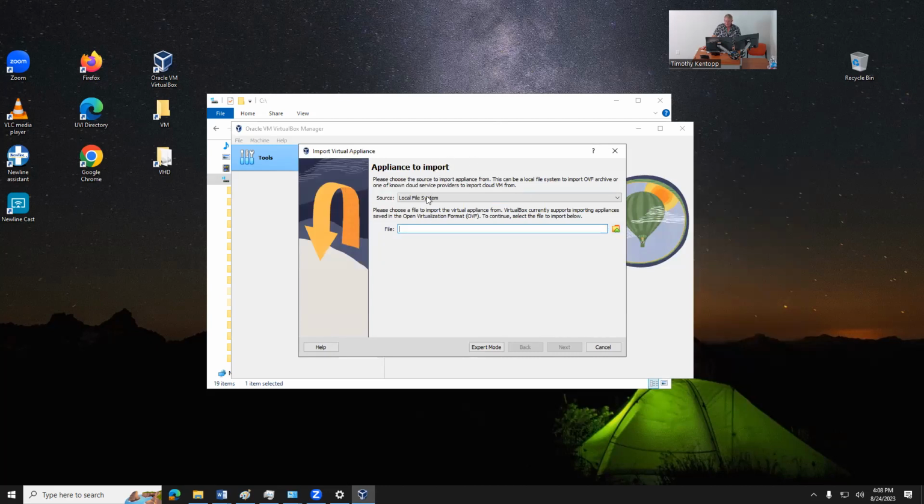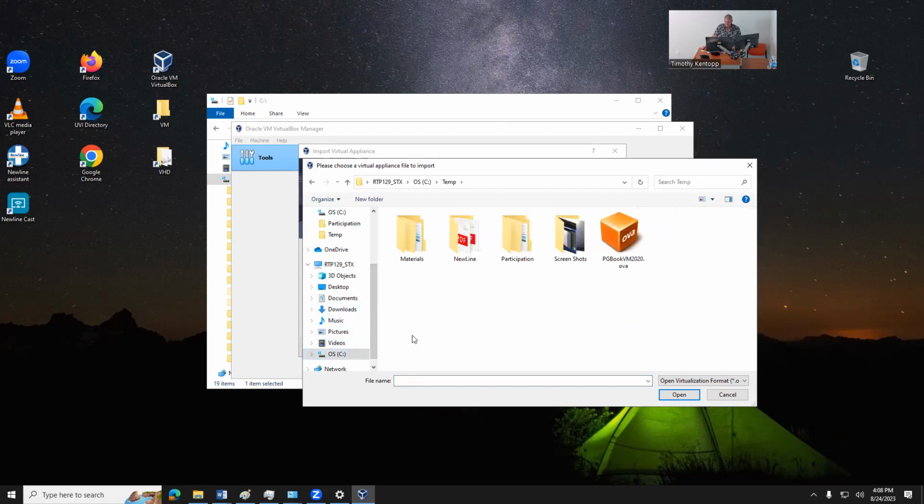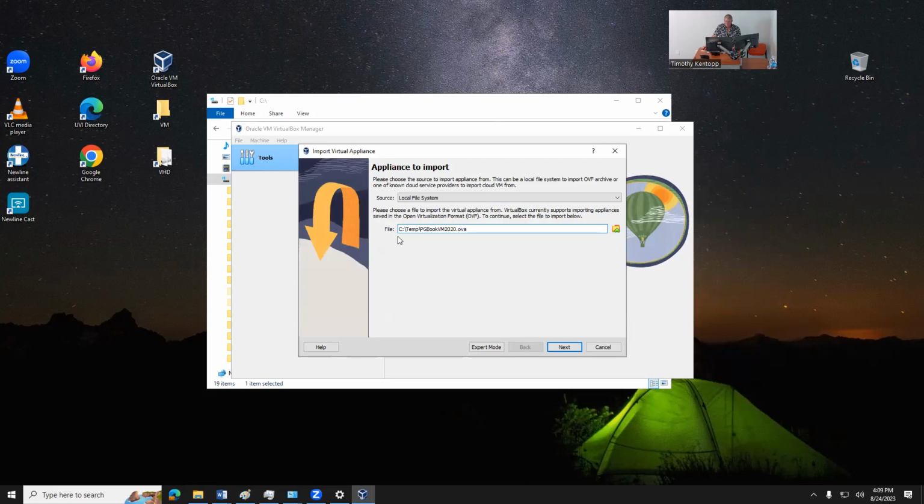It says source of the appliance, local file system. I'm going to leave that the same, but I'm going to click the folder option, and I will go into the C drive and select the temp drive, and here we go, it's PG book. So it should read C:// not // unless you're dealing with a Mac.